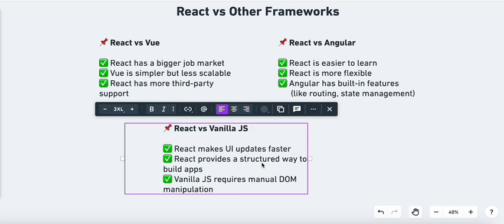And lastly, we're comparing React with vanilla JavaScript. We say React makes user interface updates faster. We talked about the virtual DOM manipulation. It updates only the components that need to be updated instead of going through all of that. We also say React provides a structured way to build applications, right? A very structured way. If you're working on a component basis, you know that your code base will be so structured.